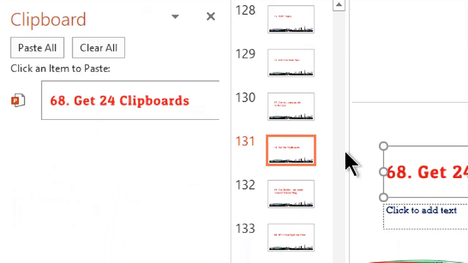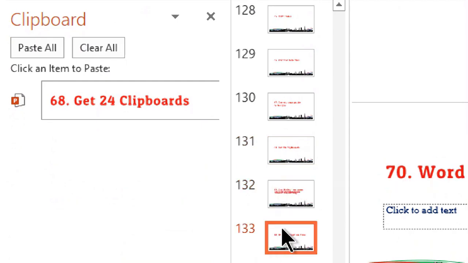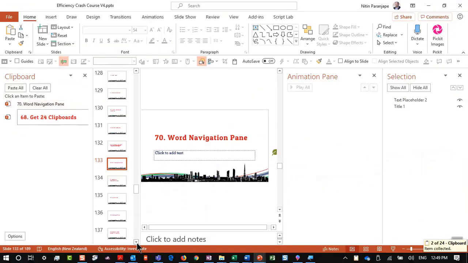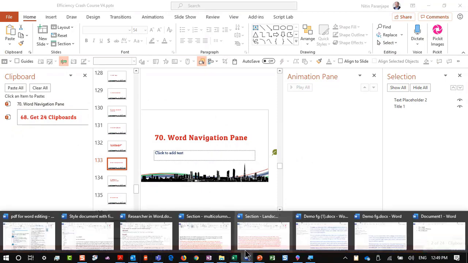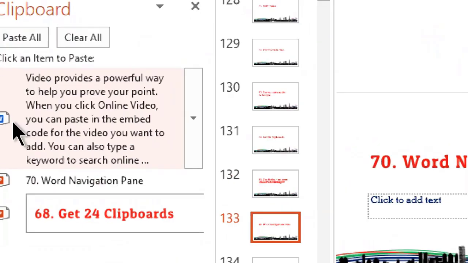This is one clipboard now. In another clipboard, I am putting another slide. Notice I am copying. That went there. Now I am going to Word and I am copying a paragraph here. That also went into that clipboard.